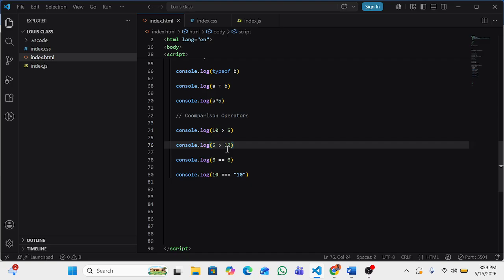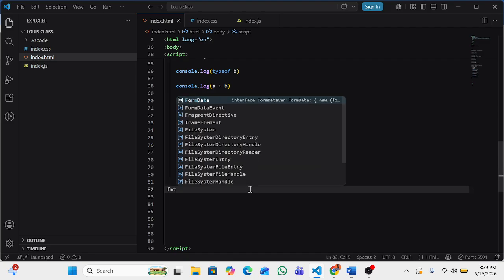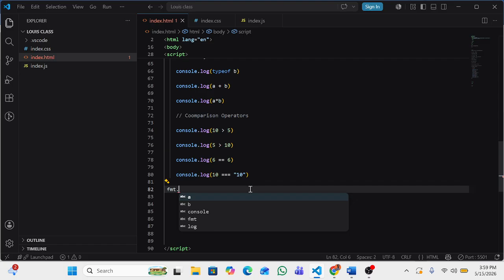For Golang, you use Println, something like this: fmt.Println.